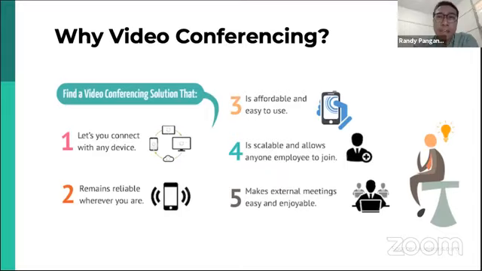Actually, the simplest of the video conferencing is FaceTime or Facebook Messenger. And I'm pretty sure everybody here has Facebook kasi nagko-comment kayo sa akin ngayon, di ba? So I'm pretty sure you are familiar with that, okay? The second one, it remains reliable wherever you are. So as long as you have good internet connectivity, you can access this video conferencing, okay?